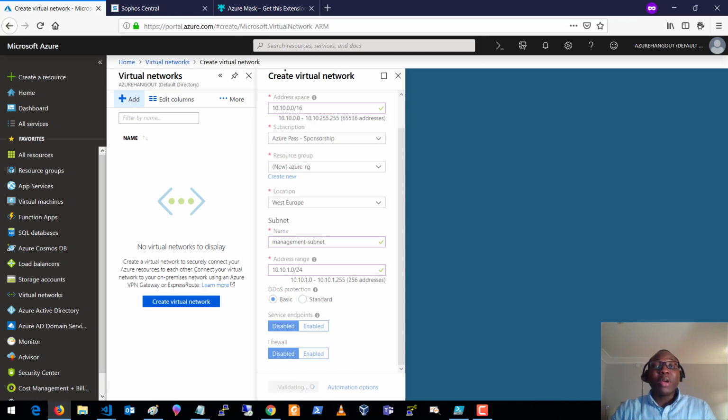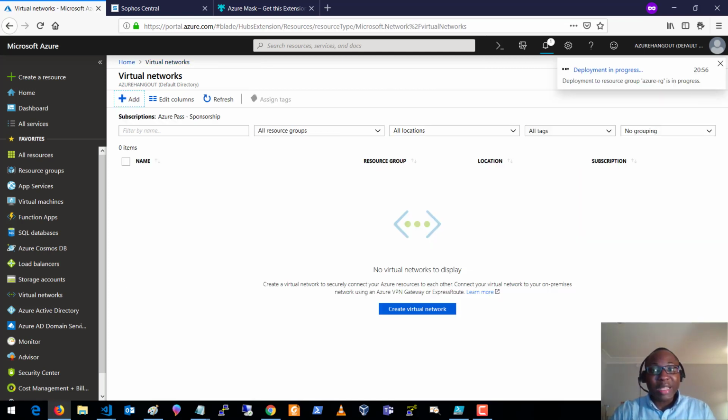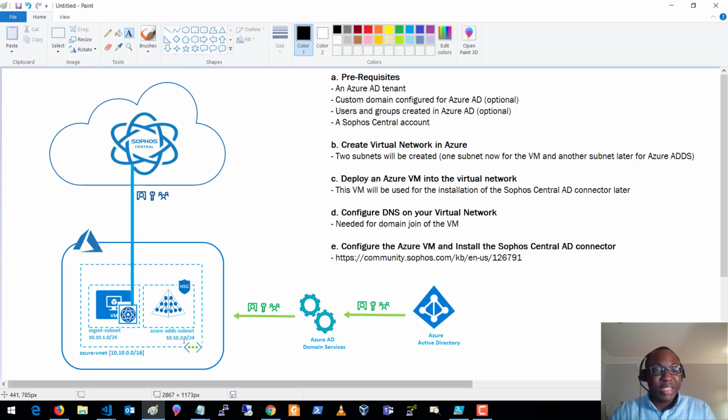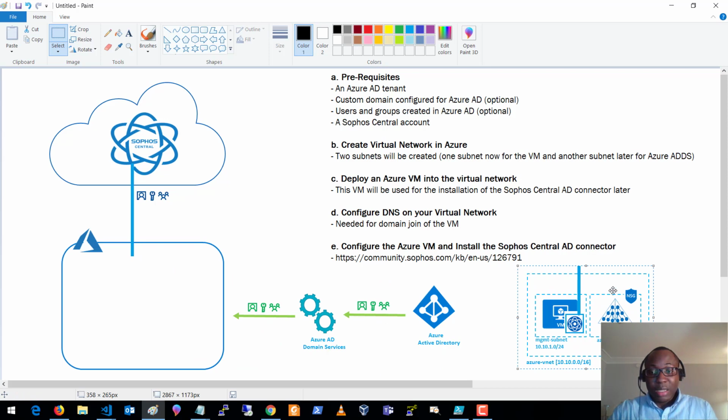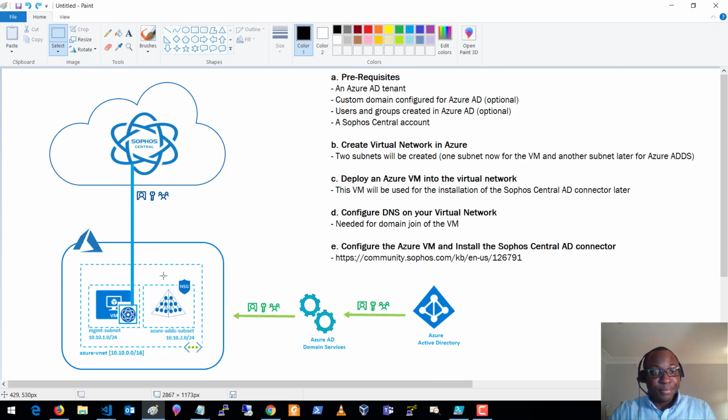That should not take a very long time to create. Once that's completed, I'll move on to the next step of deploying a virtual machine into that management subnet of the virtual network. Essentially, all I've just done, to give you a graphical illustration, is simply create this VNet with a single subnet in it. So the management VM is not there yet. Actually, if I wanted to, I could take this out for now.